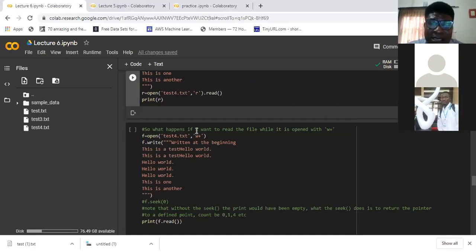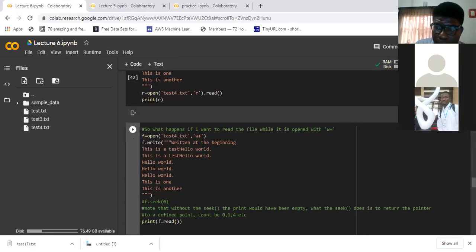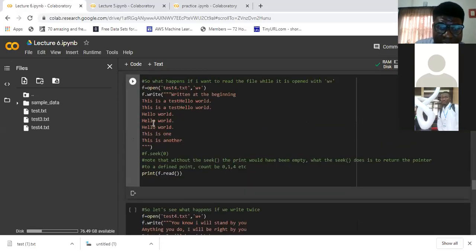If I want to read the file while it is opened with R plus, first of all, let me explain. Now the file is open. Let me run this first. You can see the file is still opened, right? Then I'm trying to read the file, but nothing happened. These are just the content, this is me writing into the file. Then I'm trying to read the file, nothing happened.